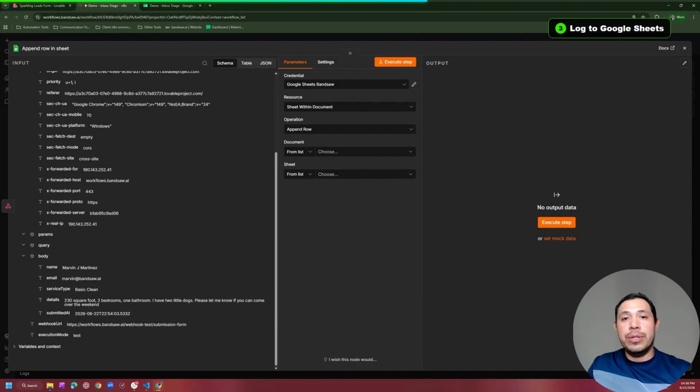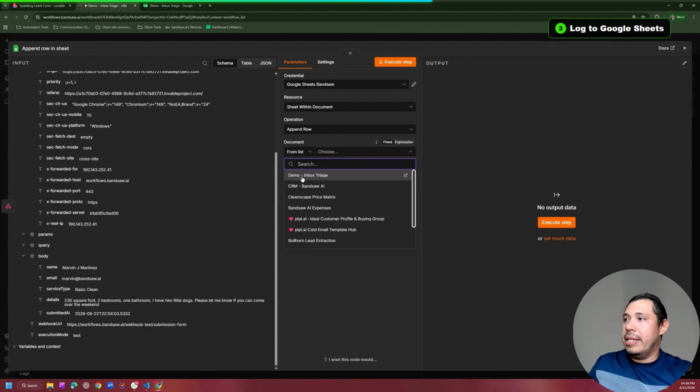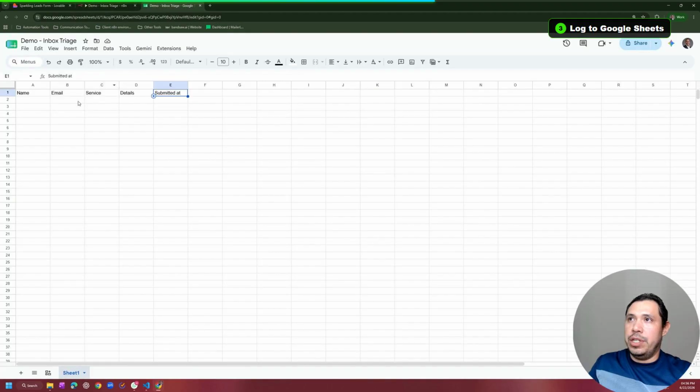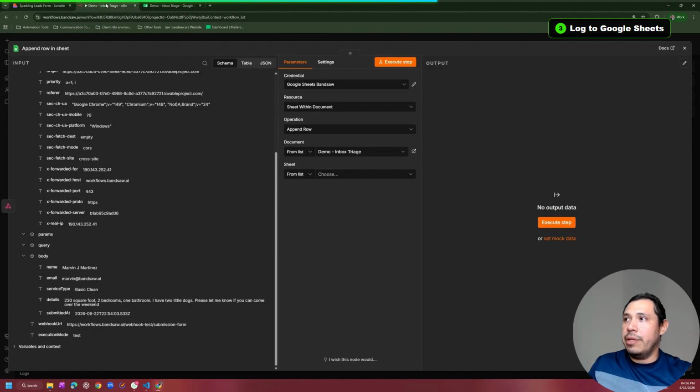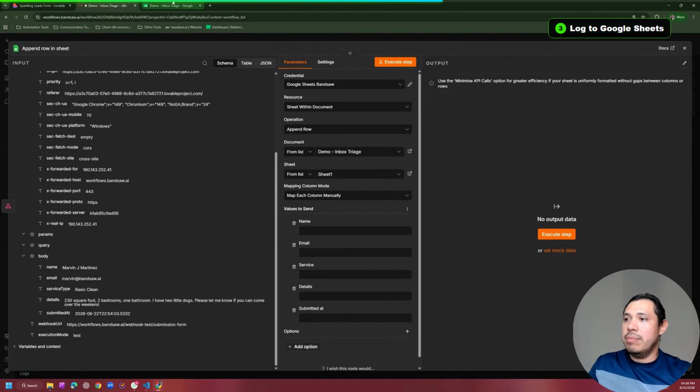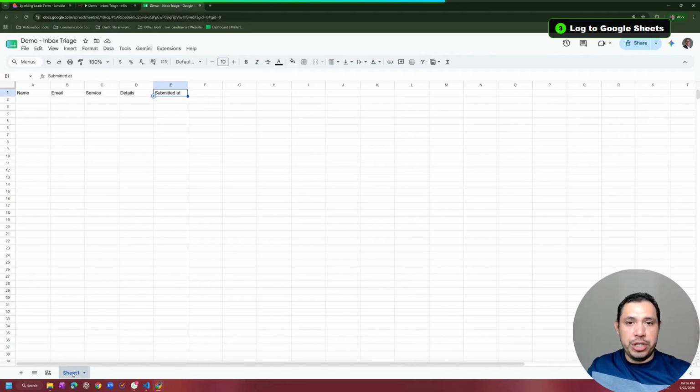And the only thing I need to do is to select the document in which I will add the information. I go to choose, I select demo inbox triage, which is the name of the Google Sheet that I created for this purpose. It asks me to select the sheet. It's going to be Sheet 1. Sheet 1, you can actually change the name.